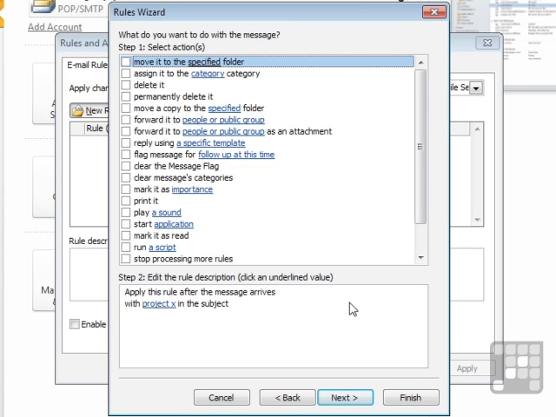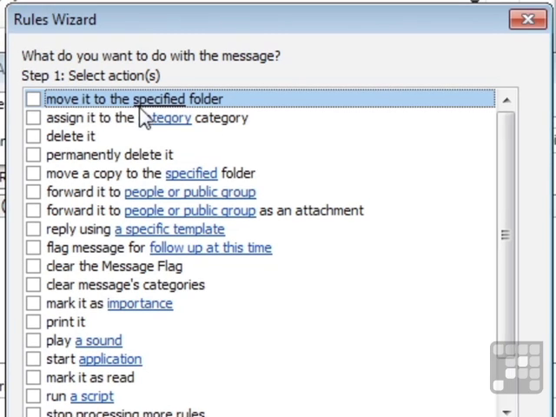So if Project X is in the subject line, I could move it to a folder, assign it a particular category, I could delete it, I could permanently delete it. So instead of just sending it to the deleted items, I could just throw it away completely. I could make a copy into a particular folder, I could forward it to particular people, etc. I could play a sound, I could start an application. There's plenty of things that can happen once this rule is triggered.